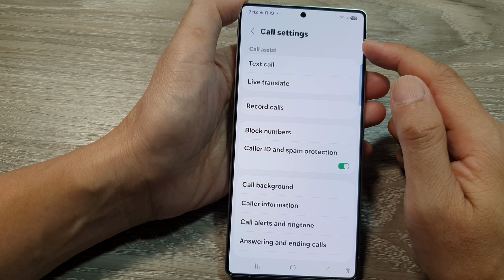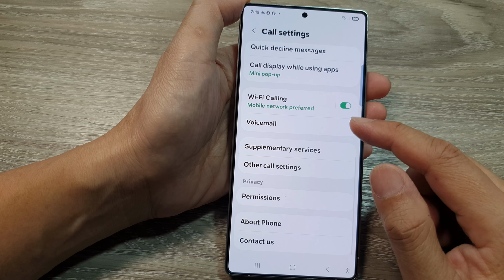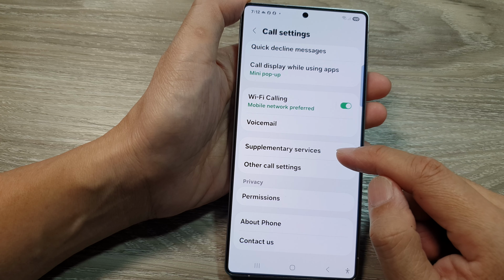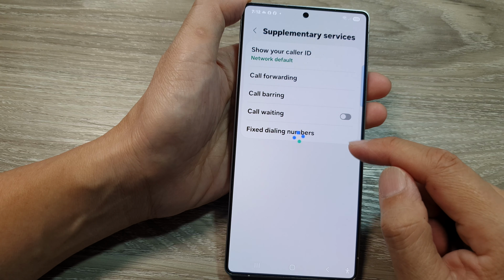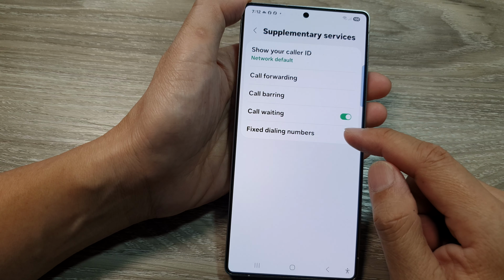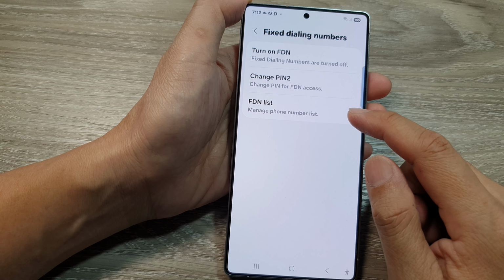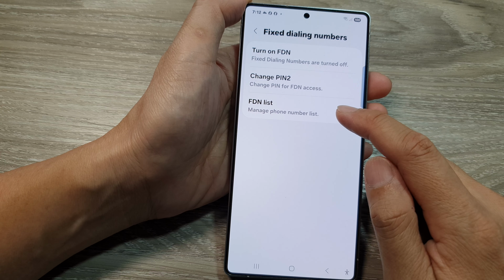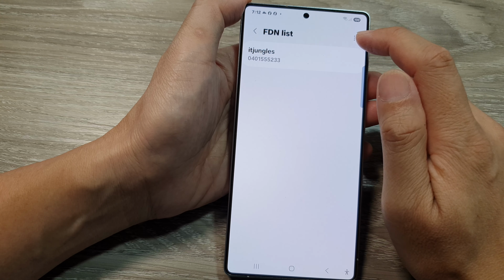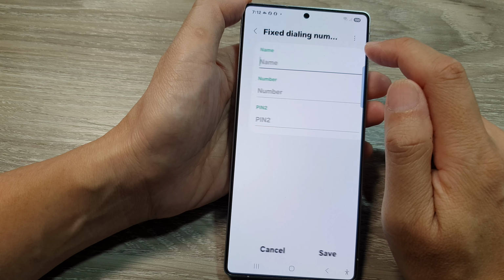Next, in Call Settings, we then scroll down and then tap on Supplementary Services. After that, we go down and tap on Fixed Dialing Numbers. In here, tap on FDN List. From here, you can tap on the More button, then tap on Add.